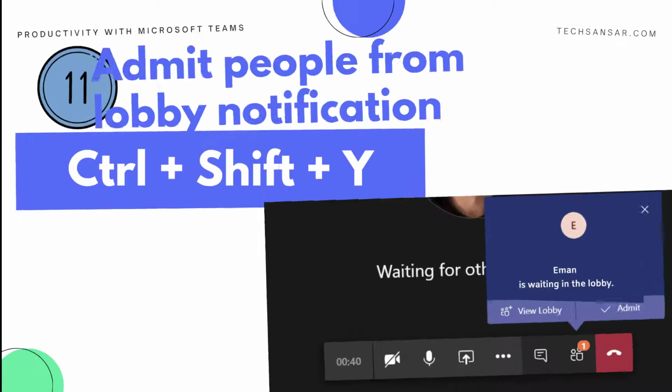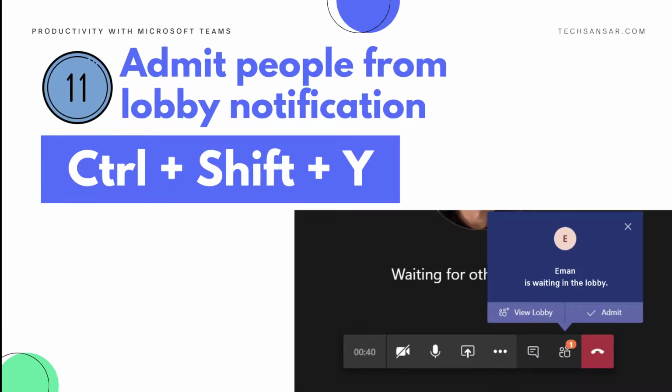Our next keyboard shortcut for Microsoft Teams is a lifesaver for those who need to present in their meetings and must manage their sessions at once. Yes, you can quickly admit people from lobby notifications by shortcut Ctrl Shift + Y. Try this and you no longer need to move your mouse around to let people participate in your meeting or webinar session.